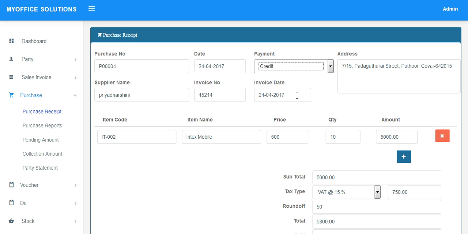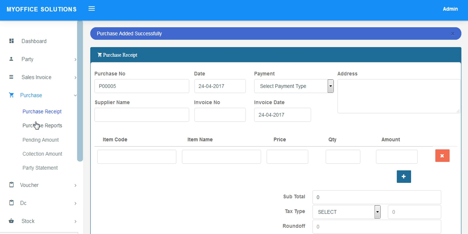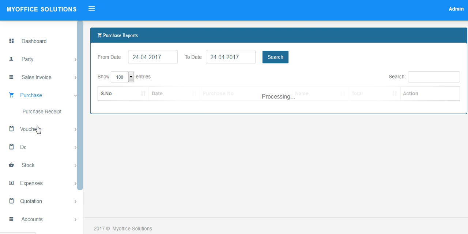For example, wait, I will display it over here. So the total amount is 5,800, isn't it? I'm not able to give the full amount. Okay, so I am giving 800 this time, and afterwards I can give the additional amount to that party. So I am adding this purchase, and it is successfully added to the purchase report.